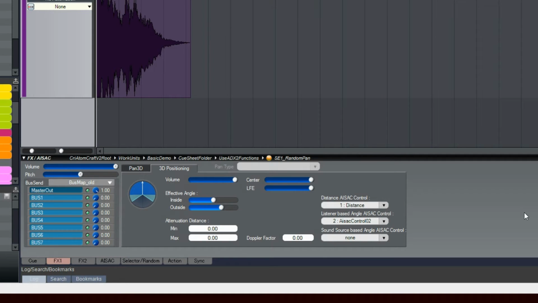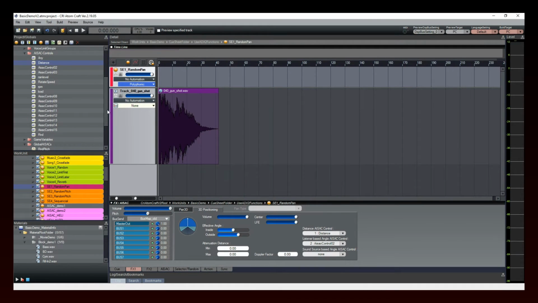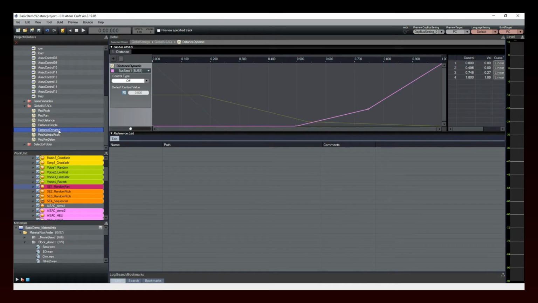You have access to ASAC controls for both the listener and the sound source. Again, you can control the distance attenuation with an ASAC. We usually do this with a global ASAC. The global ASACs are found in the global settings section of the project tree. This one is an ASAC we made for this tutorial. Notice that there are three curves in it.